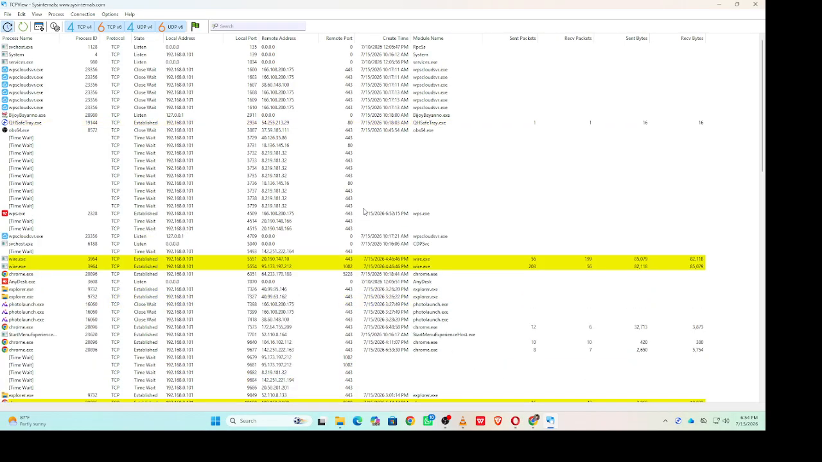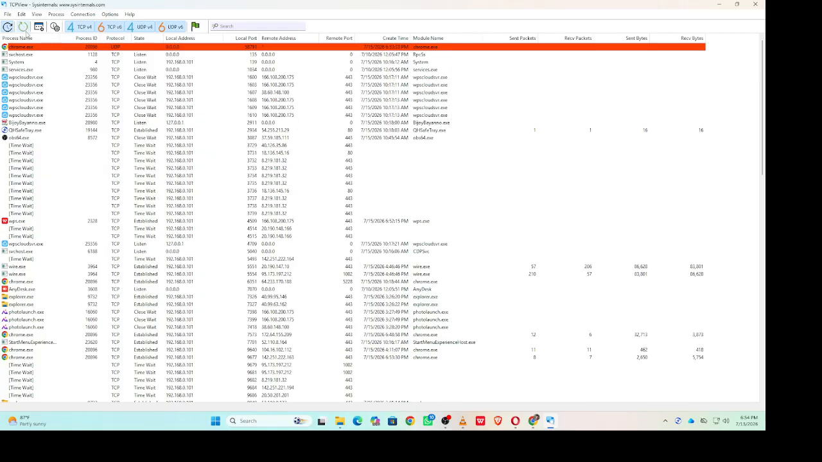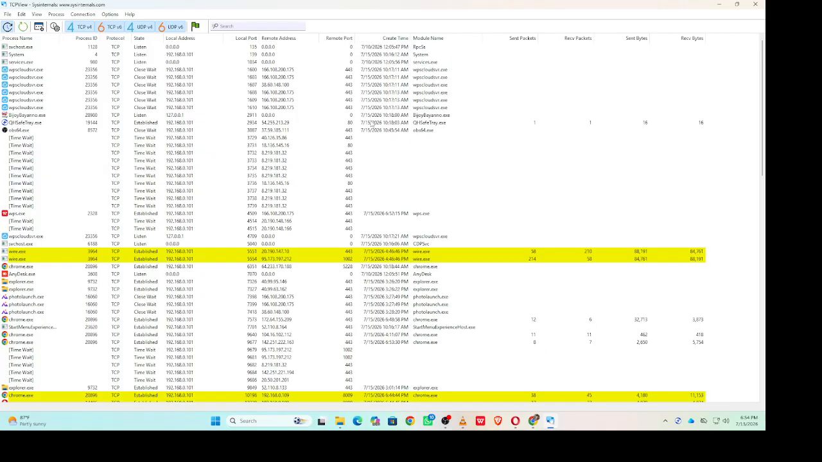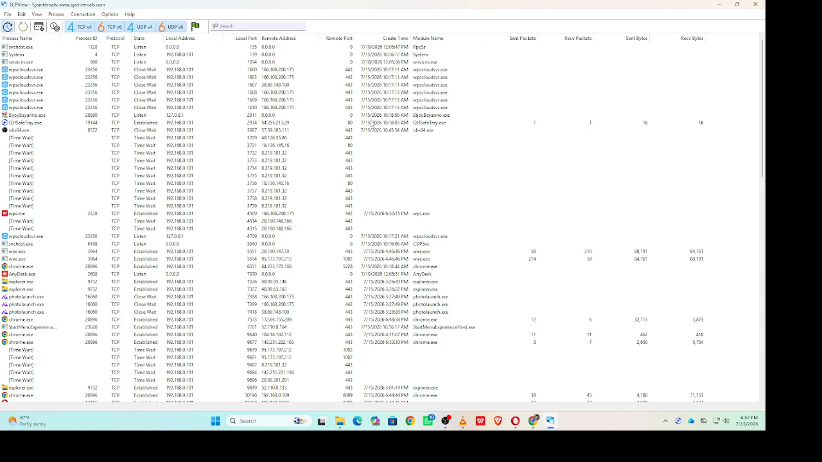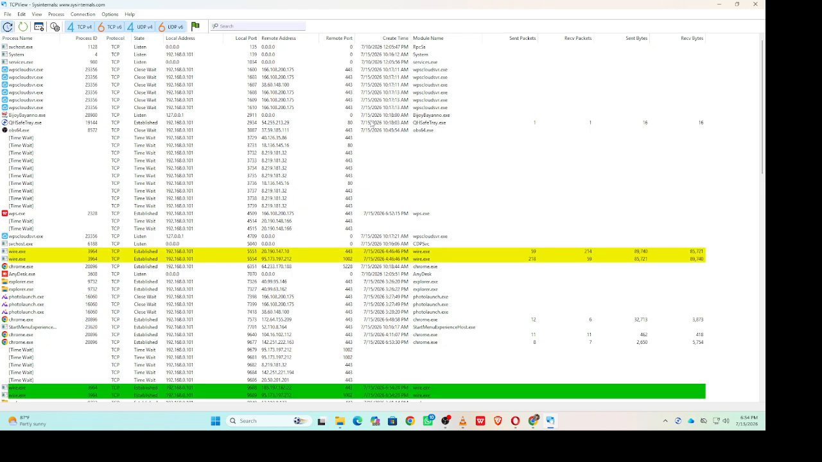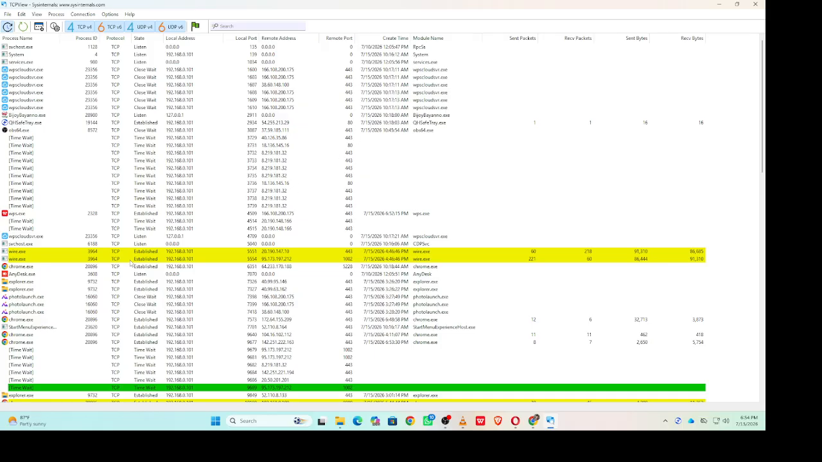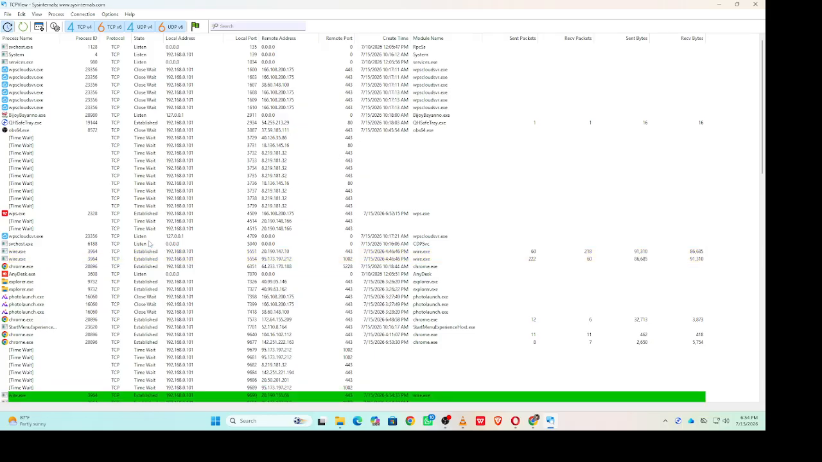To keep the information up to date, click the refresh button or press F5. TCPView updates the connection list in real time, allowing you to monitor changes as applications connect to and disconnect from the internet. That's how you can monitor internet activity with TCPView on Windows.